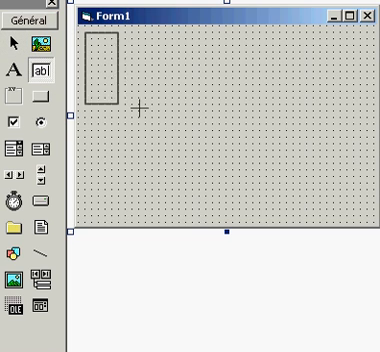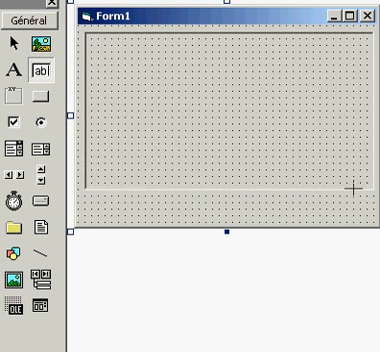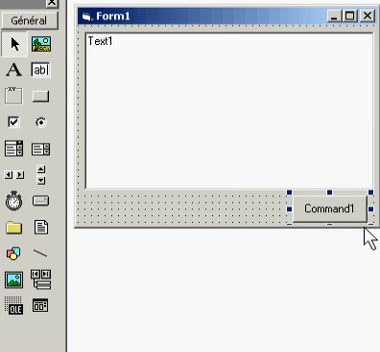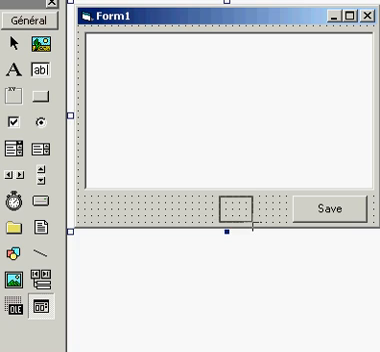Text box right here. We will add a button. Let's name it Save. Let's clear that and we will add our control here. We will change the name to com. Now we'll write our code.